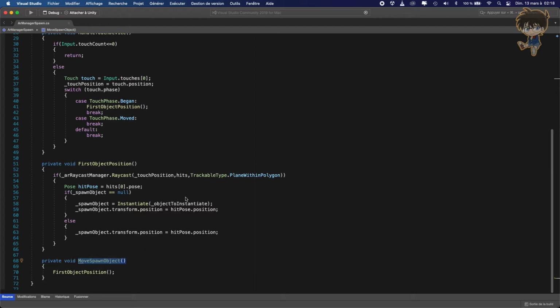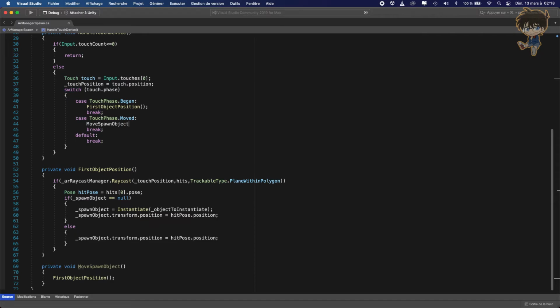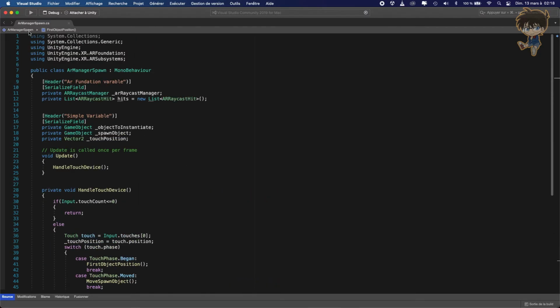So let's just copy this and paste that. So why does this move spawn object call the first object position? Basically the move object will be the same as the first object position, because I will need to check this, and I will need to add the position. So let's save this and let's head back to Unity.